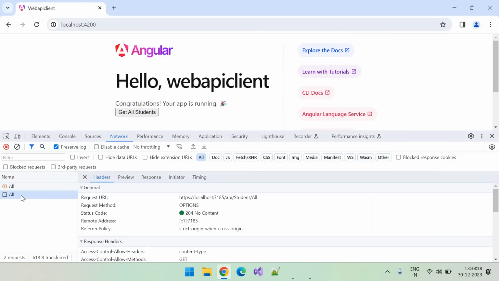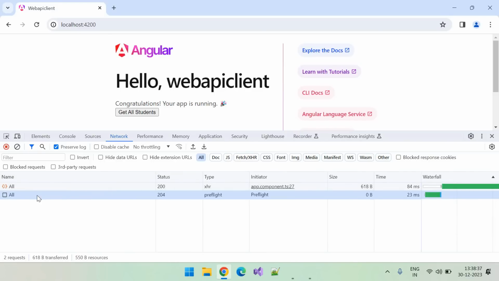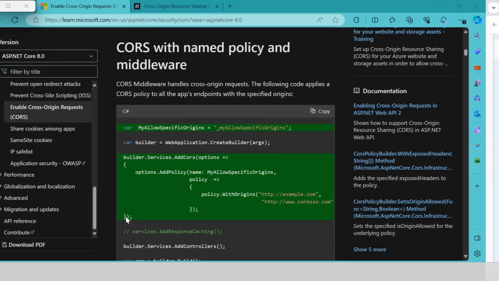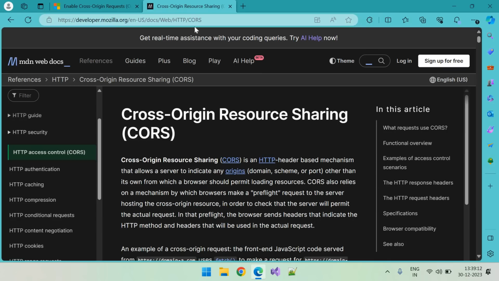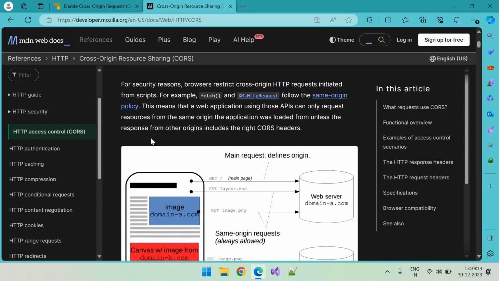In this preflight request, the server will validate this. If something goes wrong or something suspicious is found, it will send an error or failed response, so that the main request will be blocked from the browser end. This is the preflight request. We have seen that the preflight request will be created for custom headers or custom methods. You can see that in the documentation; I have shared this Mozilla documentation.